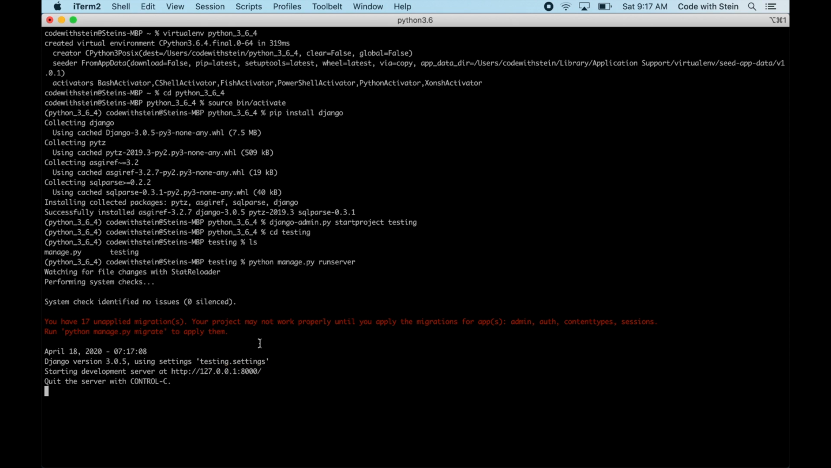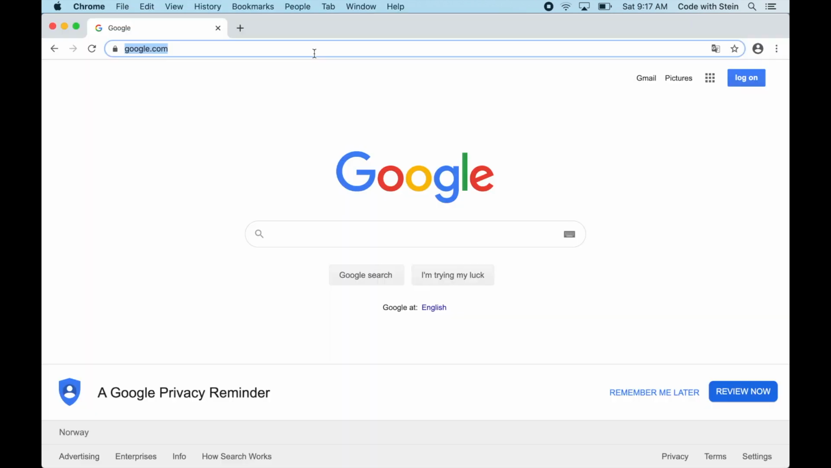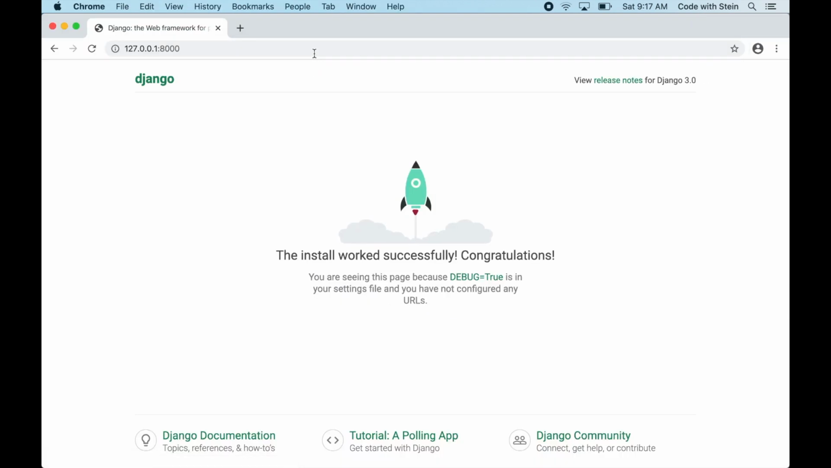You can then go to Chrome and check it out. Just paste the address here and hit enter. The install worked successfully. Now we have a running Django project.